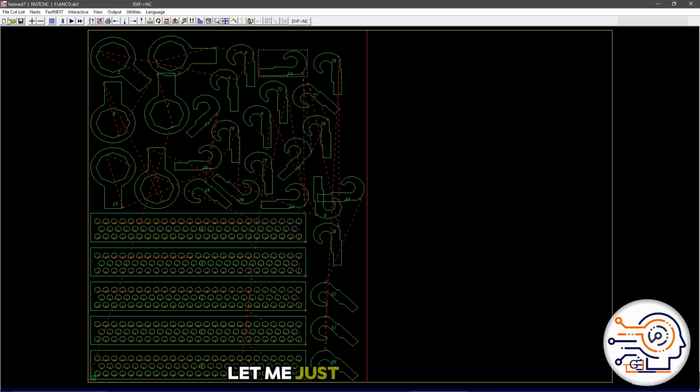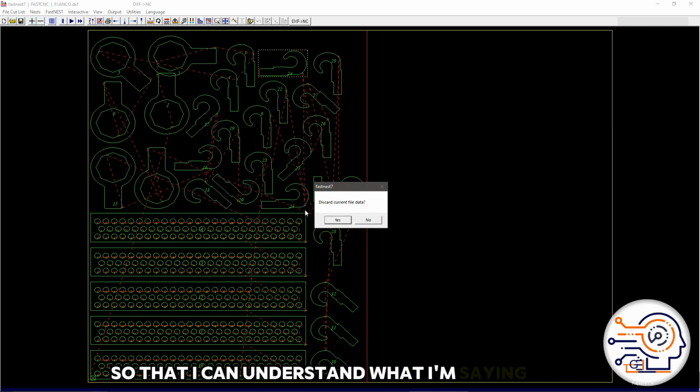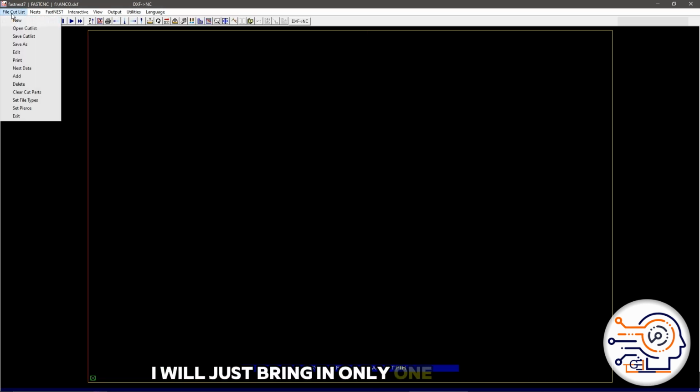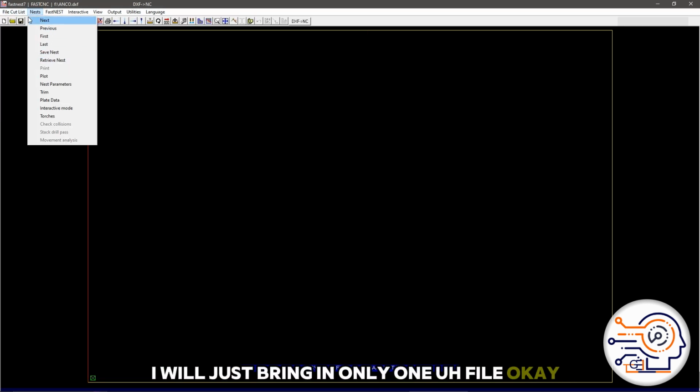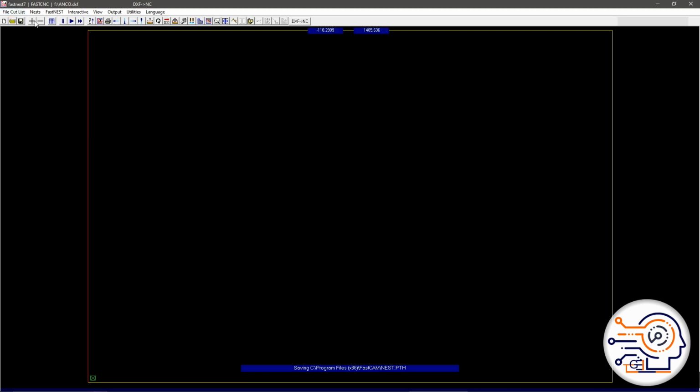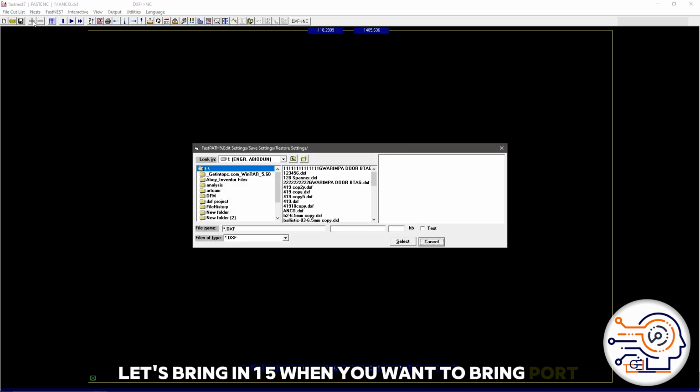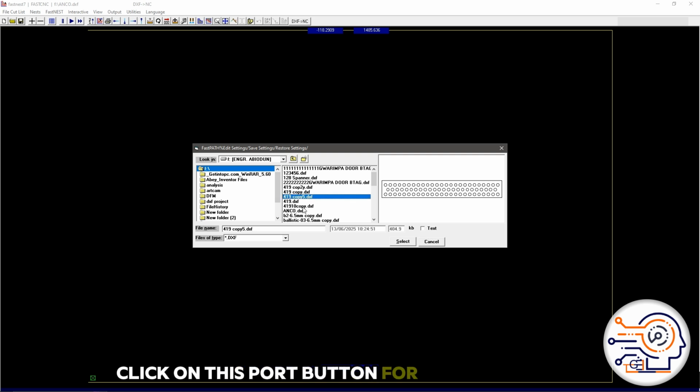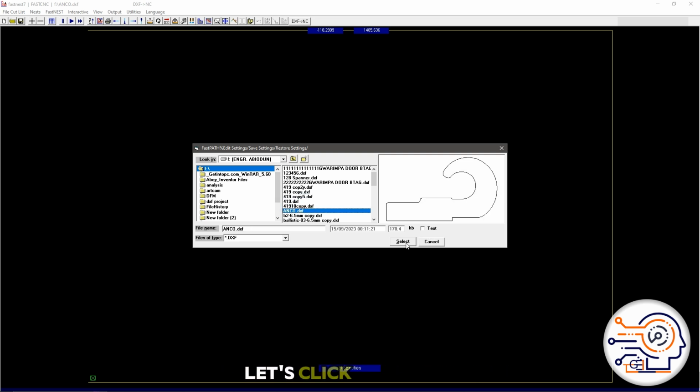Okay, let me just go to new so that I can understand what I'm saying better. I will just bring in only one file. Okay, import. Let's bring in one file. When you want to import a file, click on this port button for fast access. Okay, let's click this, please.